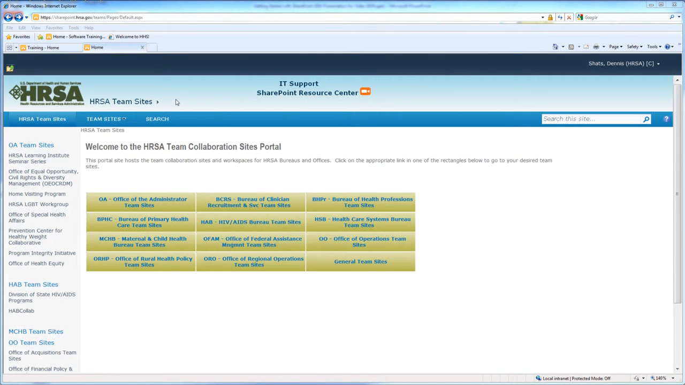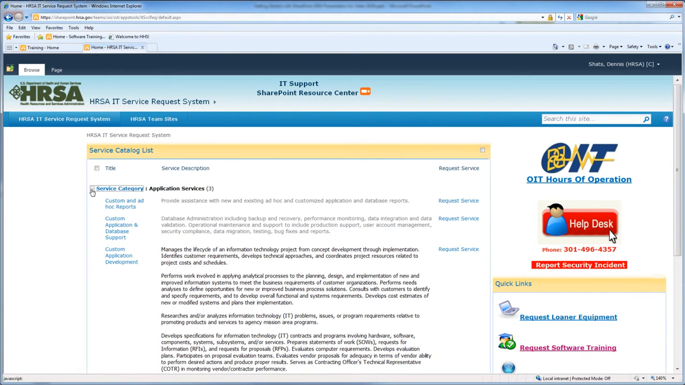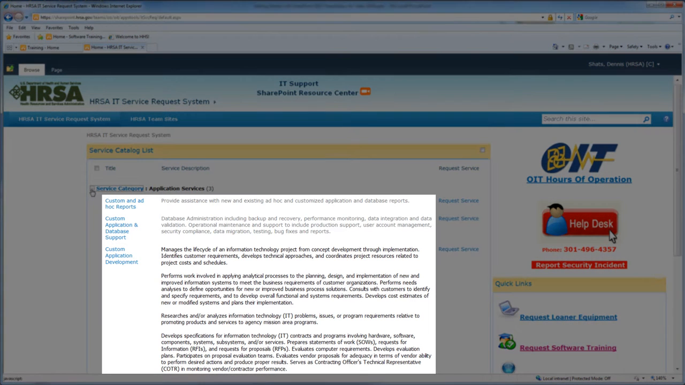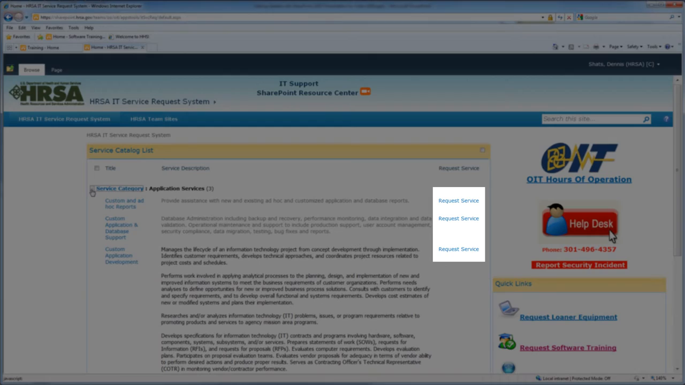In addition to the SharePoint Resource Center, each SharePoint page will have a link to the IT Support Hub. When you click on it, you will be presented with the service list catalog on the left and the IT contact information on the right. By clicking on a specific category in the service catalog list, you'll be able to understand all of the different array of services offered by HRSA OIT. And you'll be able to request them if needed.